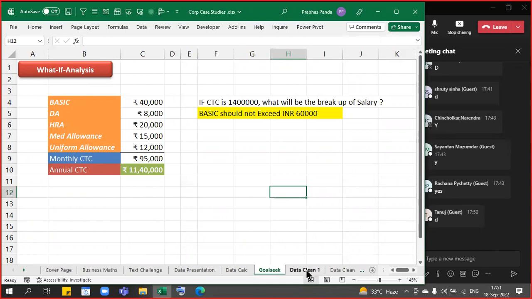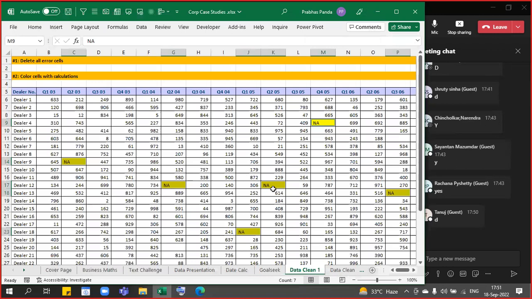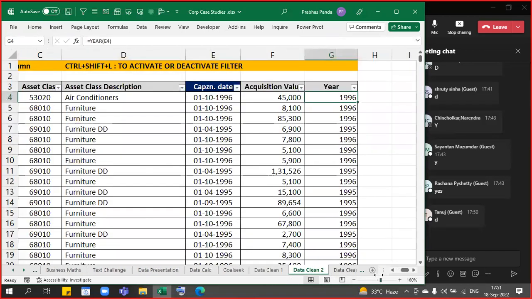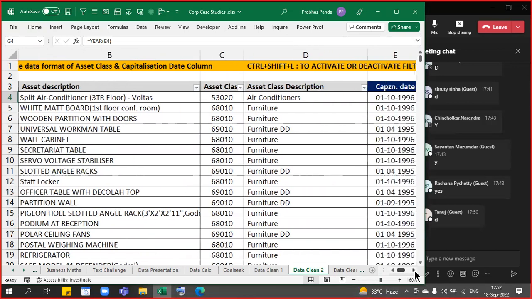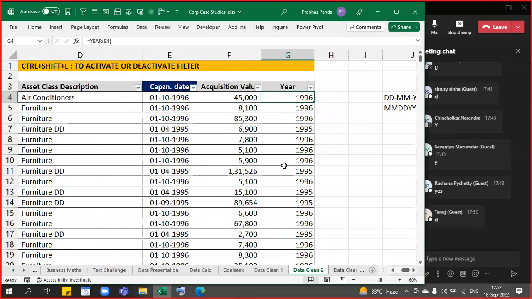Then we went through the various data cleansing procedures when you receive your data: how to handle text-driven errors, how to handle blanks. Then we discussed, when you download data from SAP or an ERP system, how to clean the data properly, how to bring numbers into number format, dates into date format, and how to convert any format to general format, with the simple keyboard shortcuts we discussed as well.